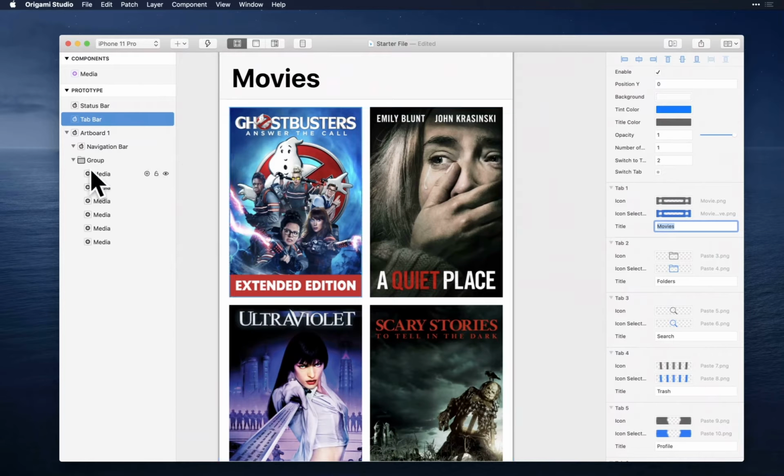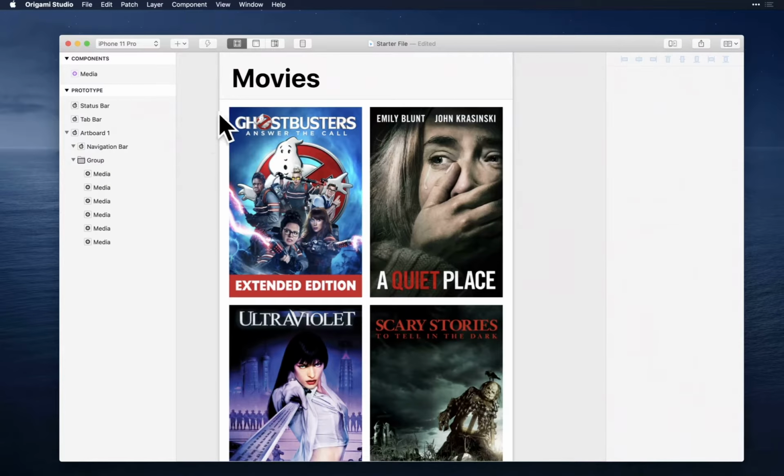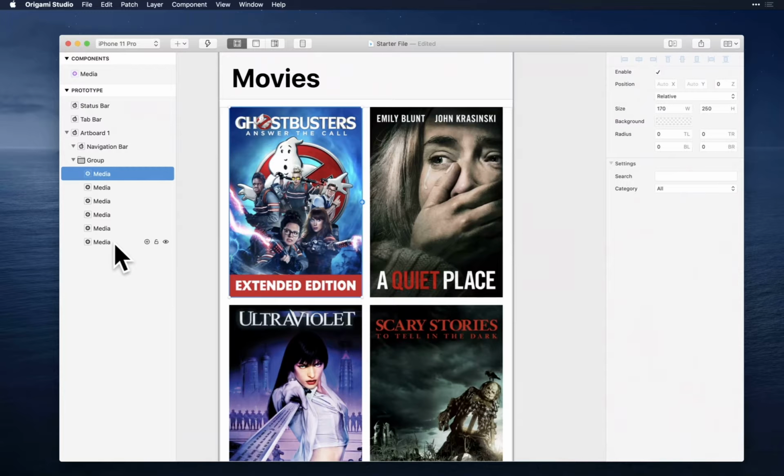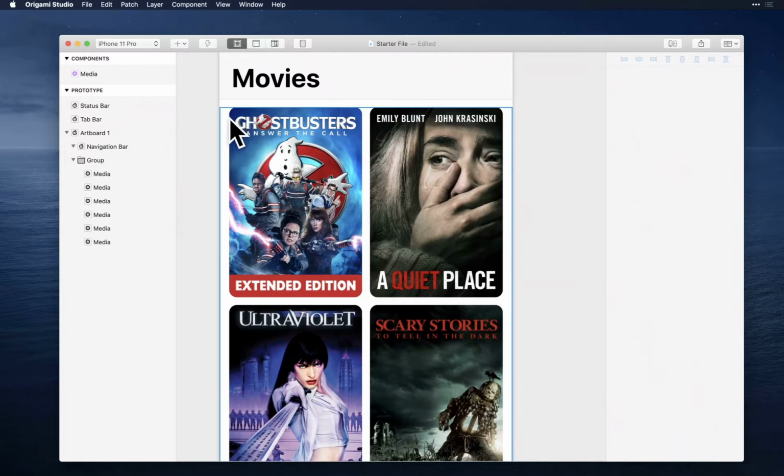Now, I'm also noticing that I want to get a nice rounded corner on each of these edges. So we're going to adjust the radius on these media layers. So I'm going to select them all. And then I'm just going to change each left, top, right, and bottom to be 10. You can see now that we have a nice curve on each edge.